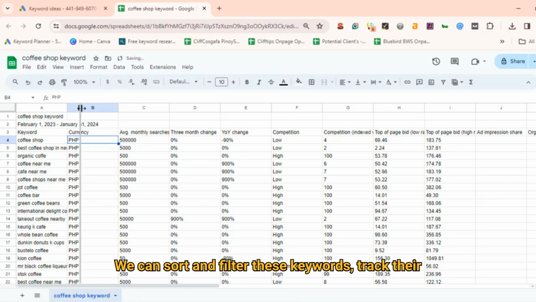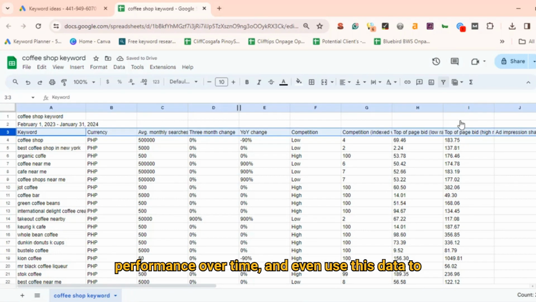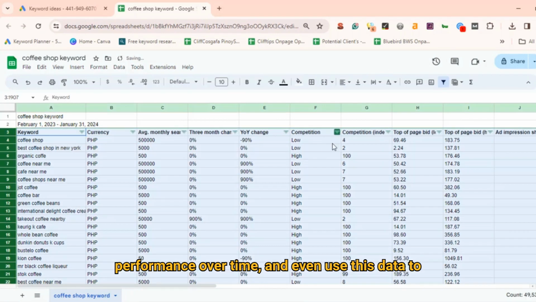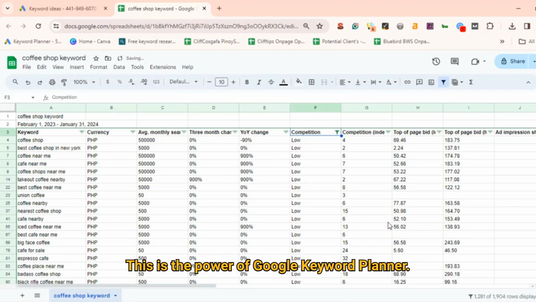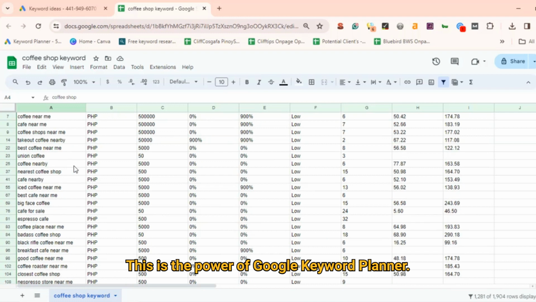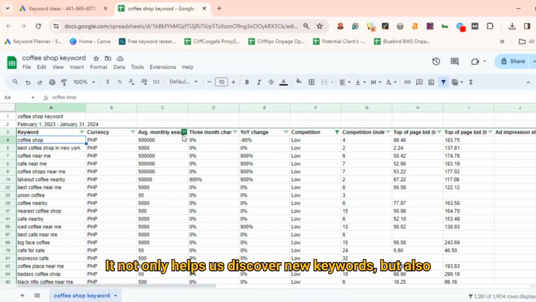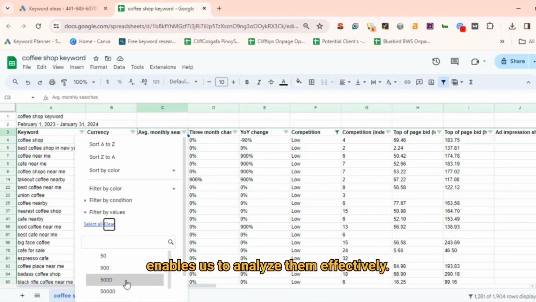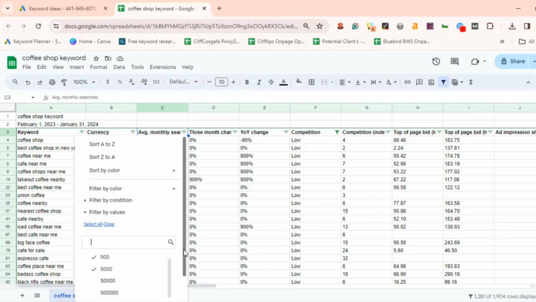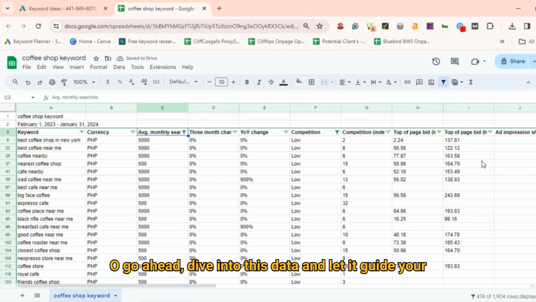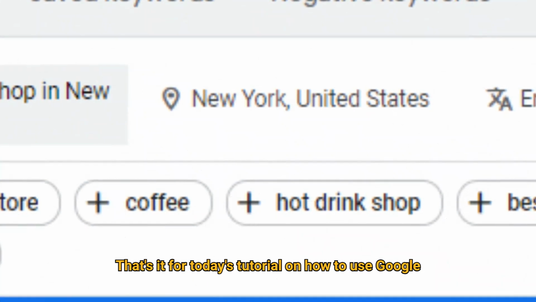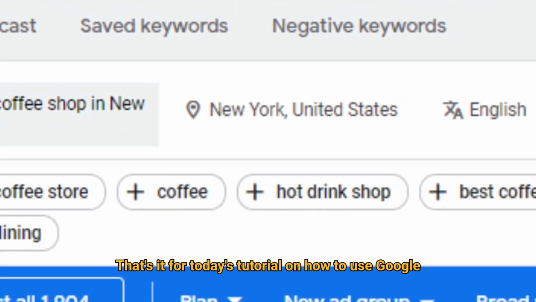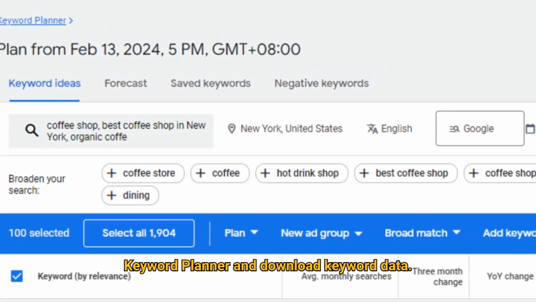We can sort and filter these keywords, track their performance over time, and even use this data to identify new SEO opportunities. This is the power of Google Keyword Planner. It not only helps us discover new keywords, but also enables us to analyze them effectively. So go ahead, dive into this data, and let it guide your SEO strategy. That's it for today's tutorial on how to use Google Keyword Planner and download keyword data.